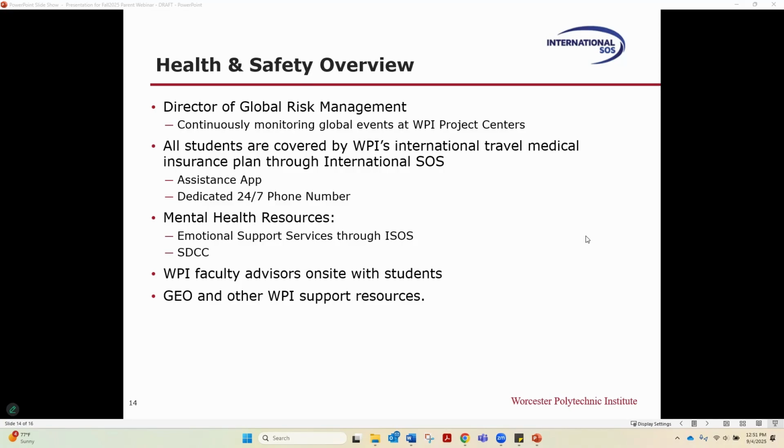Students will have an assistance app. They will get details on how to download that app. It has great functionality. You can live chat with a doctor, a nurse, a security specialist. There's also a dedicated 24/7 number. If there are large incidents in the area, such as weather events, seismic, or any demonstrations, students will get proactive notifications, giving them guidance on what to do, what areas to avoid, and a function to be able to check in.